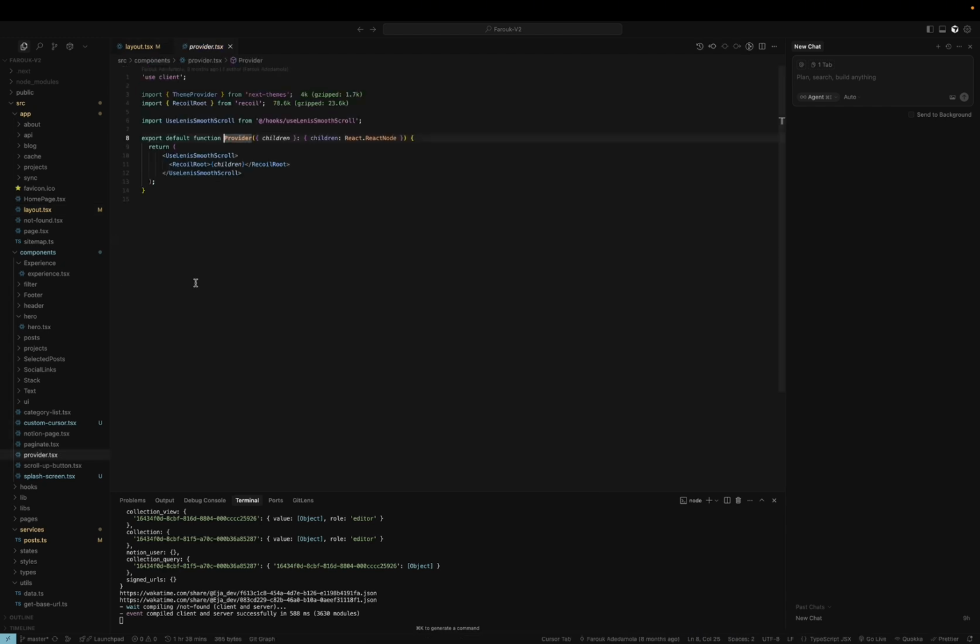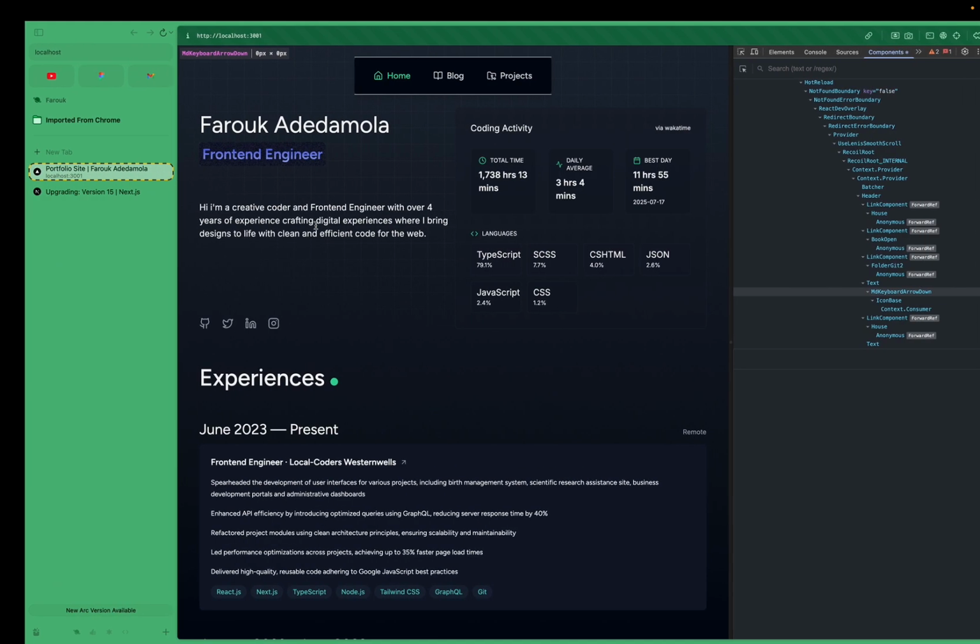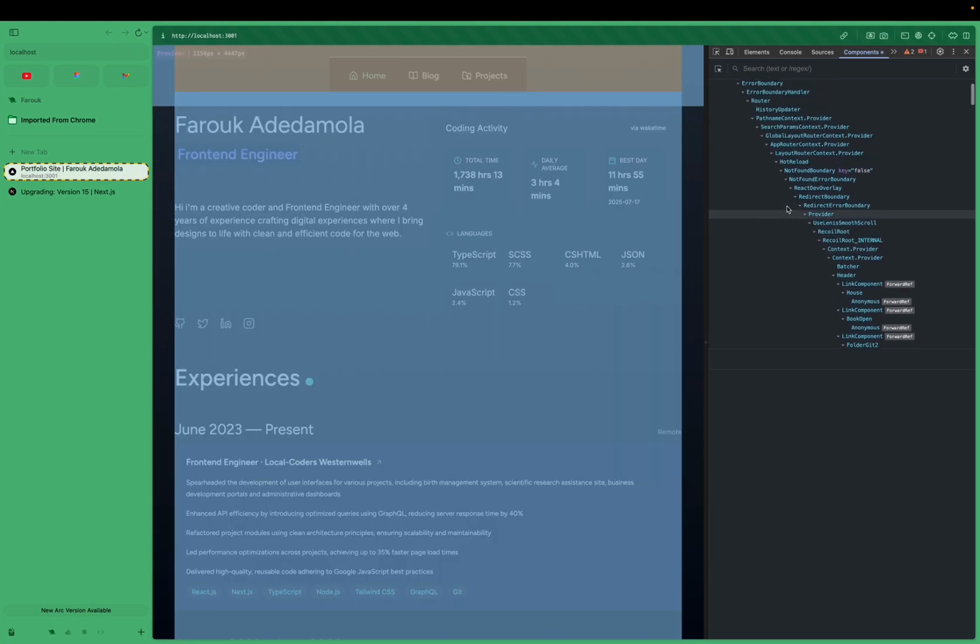And then when I open the provider, I can see that I'm using use learning scroll, and then I'm wrapping recoil route around that. So just to make this work, this learning scroll is for smooth scrolling. I need to wrap my entire application around it, and then I have the recoil because I'm using recoil, just some basic stuff, state management and stuff like that.